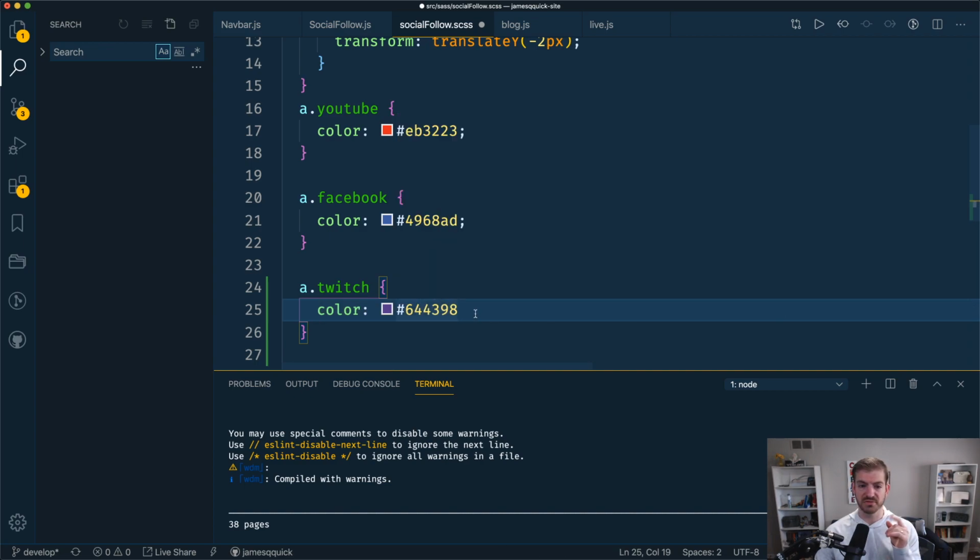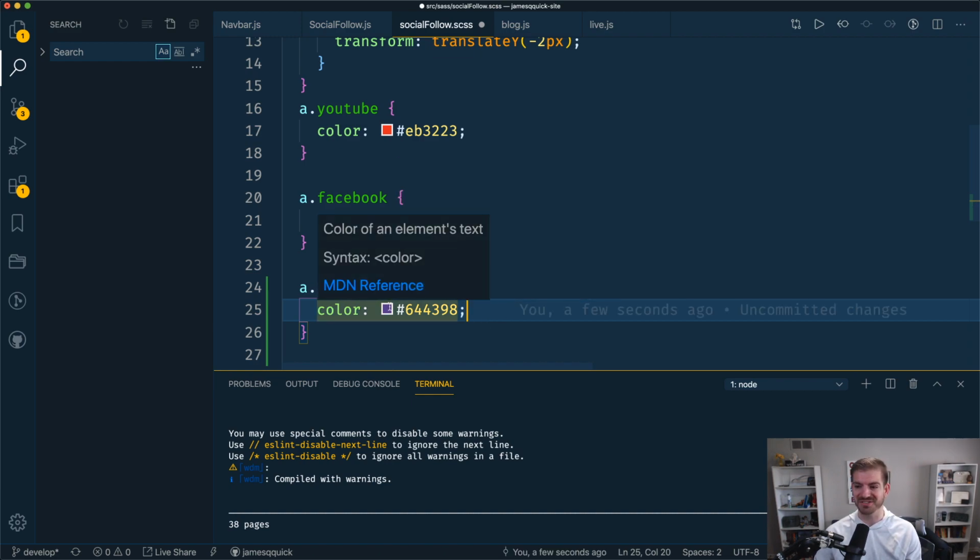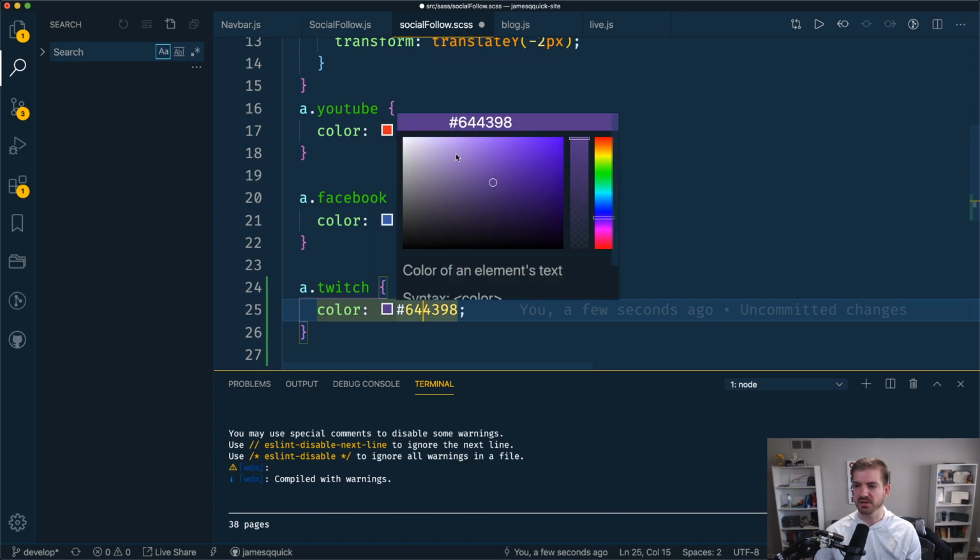That's actually really cool. So if you've never seen that, that's a really handy feature in VS Code. Inside of CSS files, it gives you this pretty powerful color editor, and then you can also change what the format is there.